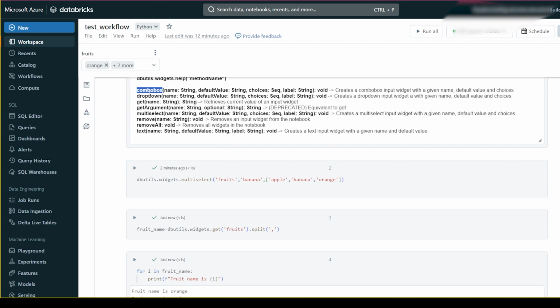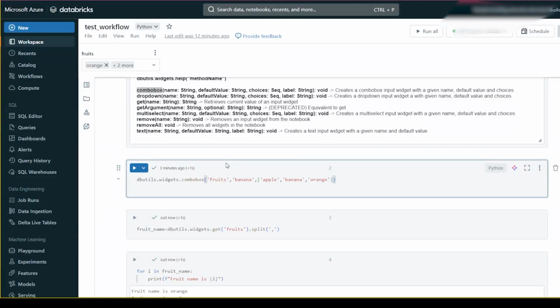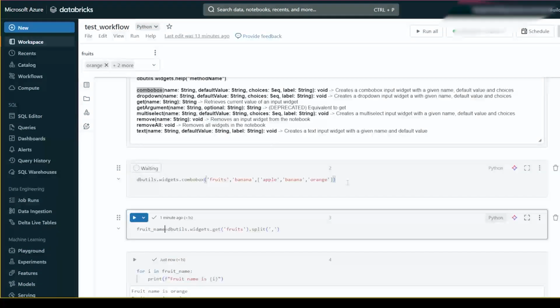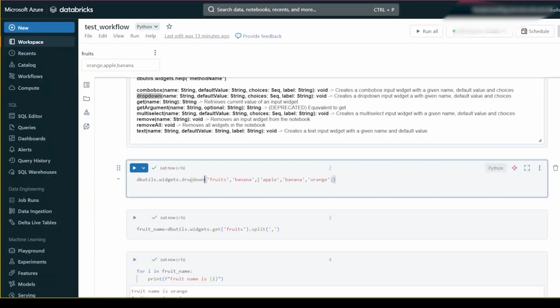Now we'll use drop down and combo. So combo is the same, combo box. This also has the first parameter as the name, second the default string, then choice. I'm not putting label because I already told you what the label is. If you run here the combo, you can see it all comes together. And because it's also a string, in the same way we can parse it. The third one is drop down. Drop down also has the same string, label, and choice.